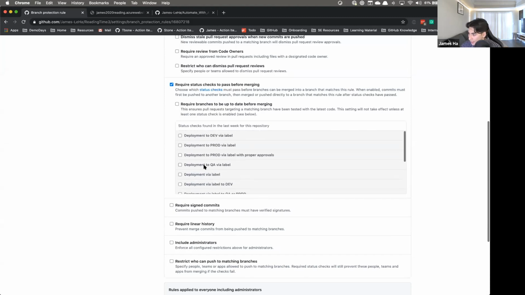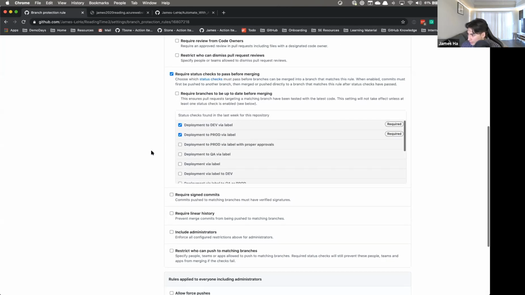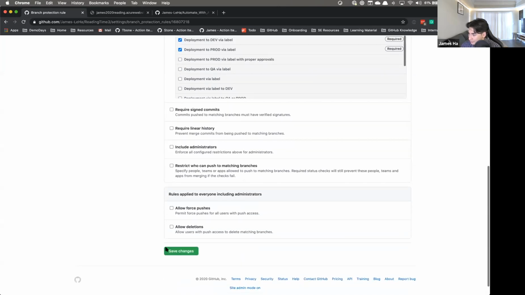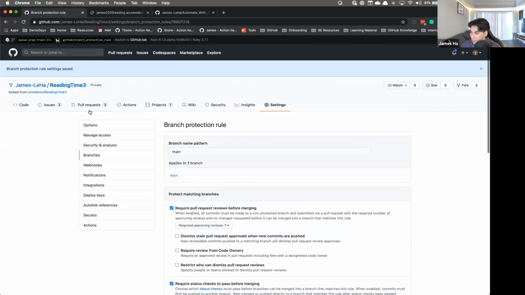So if I want to say, hey, before we can merge this pull request, a couple of different things have to pass. So it has to deploy to dev properly, has to deploy to prod properly. We want to make sure there weren't any issues with that. If I save those changes, those will now be applied, and we can ensure that those are required checks before you ever merge a pull request.